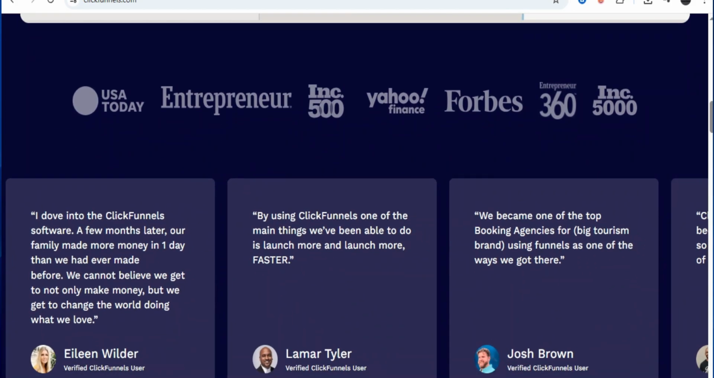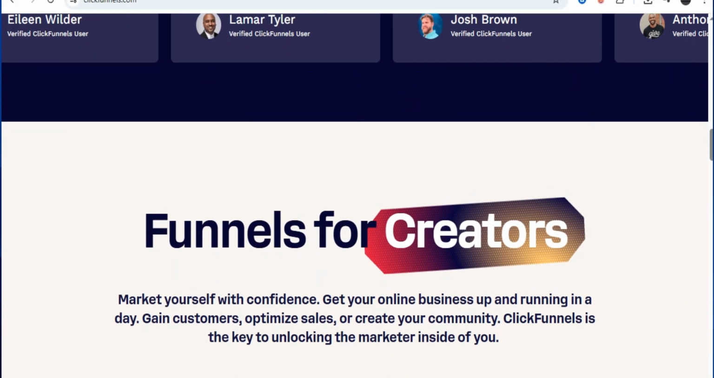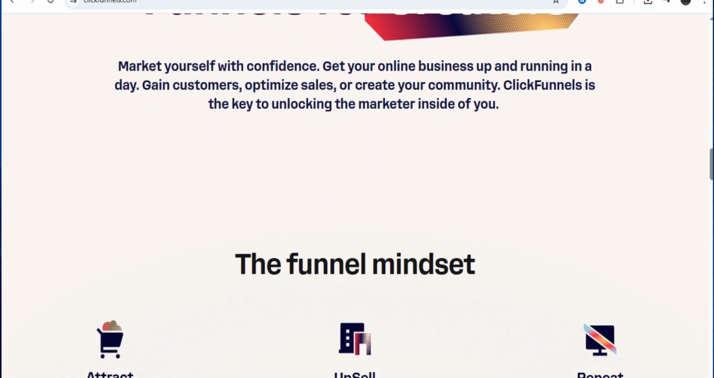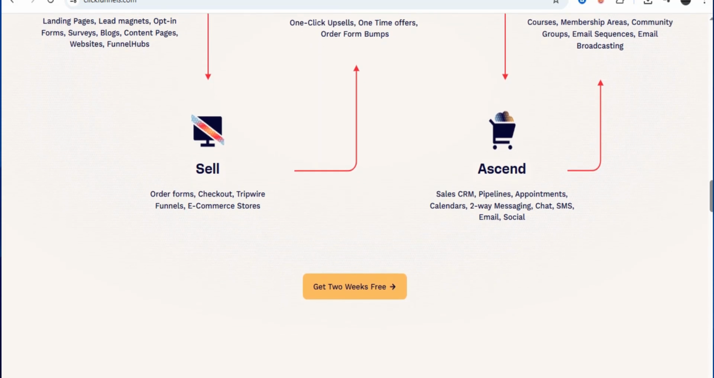Some of the pros include advanced funnel features, good analytics, and a big community for support. The cons are it can get expensive, the learning curve can be a bit steep, and it mostly focuses on funnels instead of being a complete all-in-one tool.